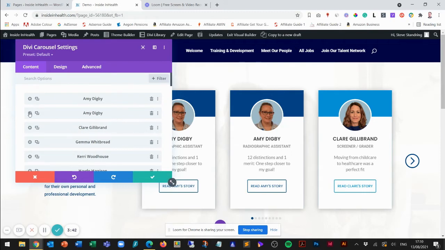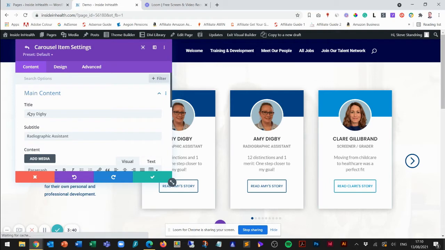What we can now do is we can go into the settings for Amy here using the settings button, and then we can change that to a new name.